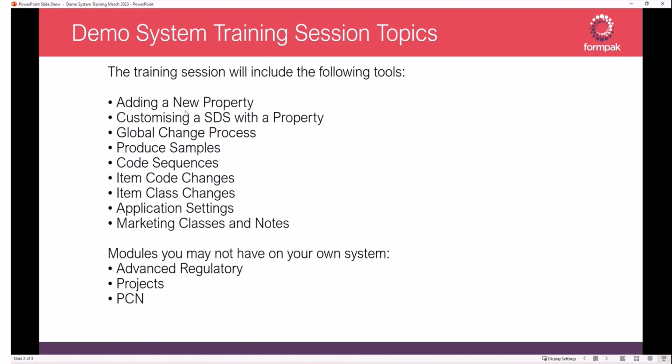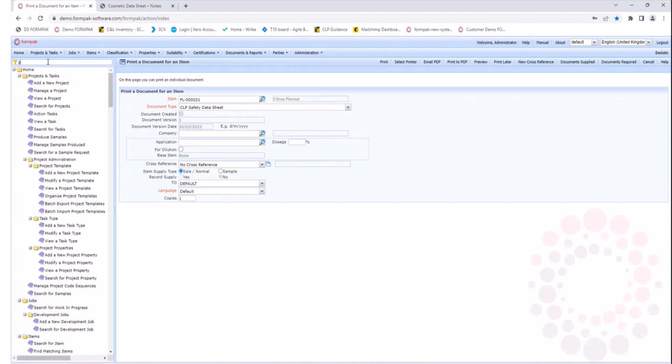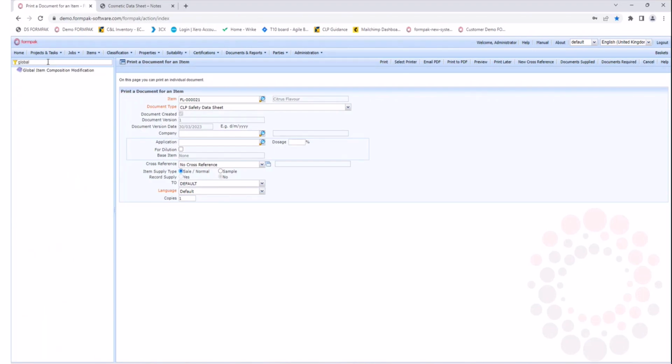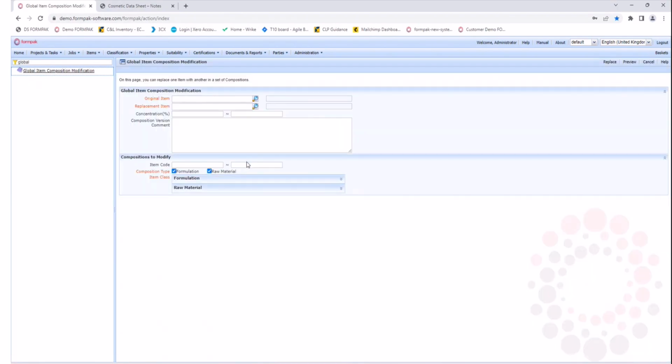Okay, so we've done adding a new property and we've done customizing a safety data sheet with a property. So the next thing we're going to have a look at is the global change process. So if we navigate to the global item composition modification. Okay. So you might want to try this on the demo system first to familiarize yourself with the process before attempting it on your live system.